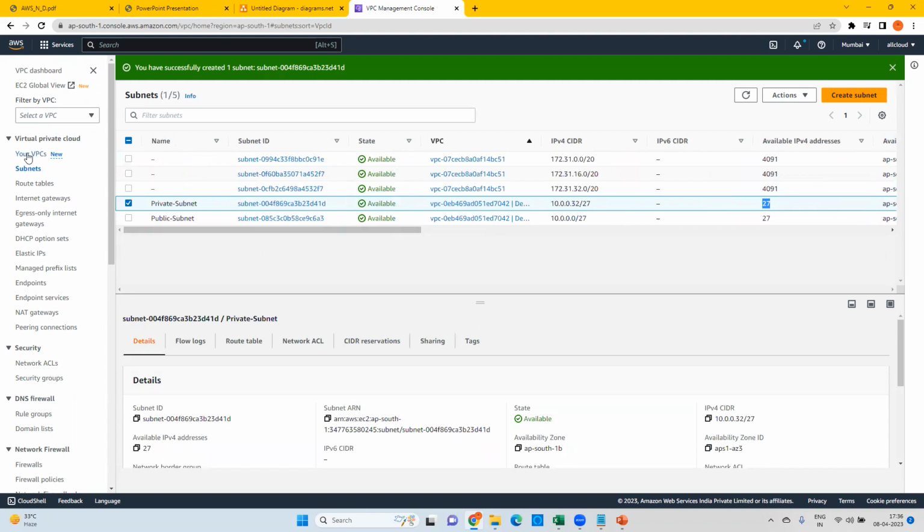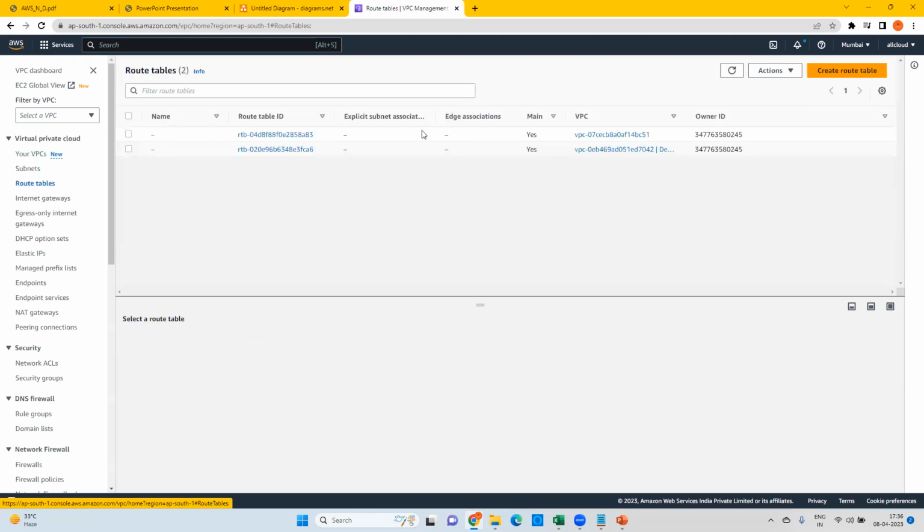Now, when you create your VPC, guys, automatically one route table will get created against the VPC. This is your route table. In this setup, what I'm going to do is create one internet gateway.